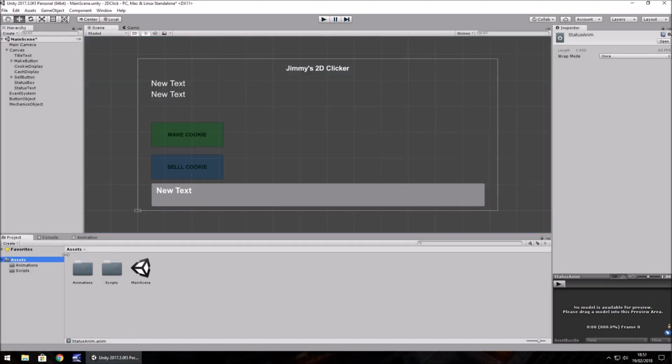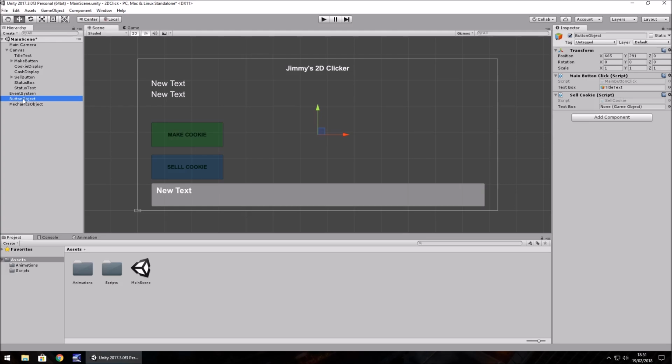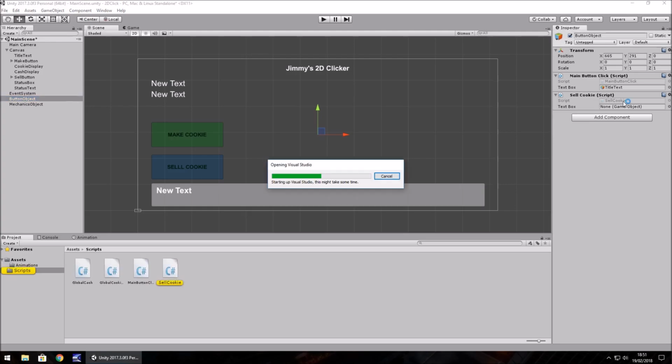So to get that all working correctly, let's go to our cell cookie script. So let's just make sure we do get the right script here, and we can do that by clicking on the button, and over here, button object, which is this one, it highlights yellow, very handy, and here we have cell cookie. So double click and we'll open it up in Visual Studio.